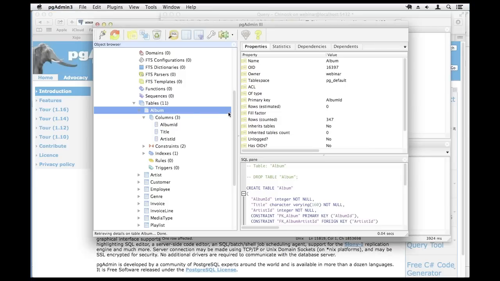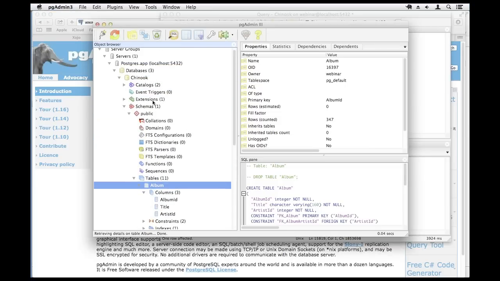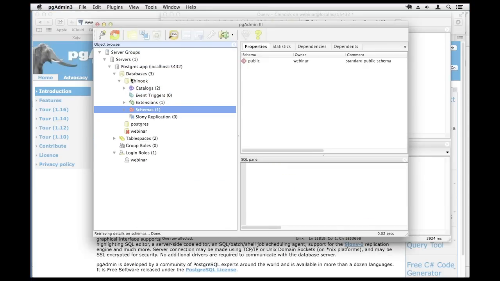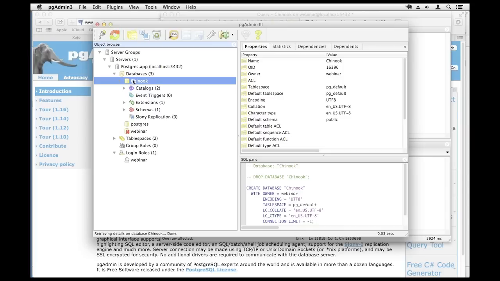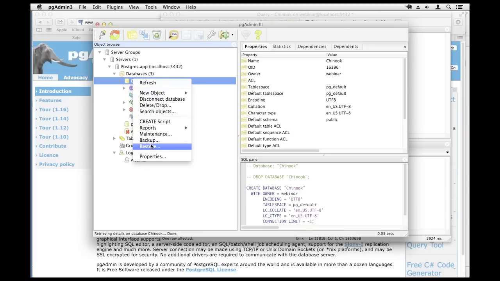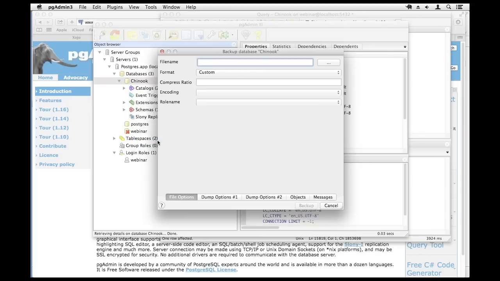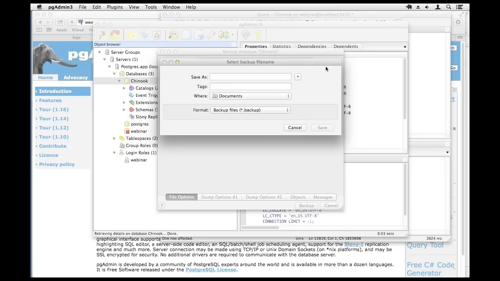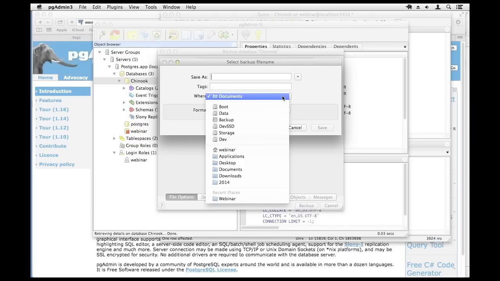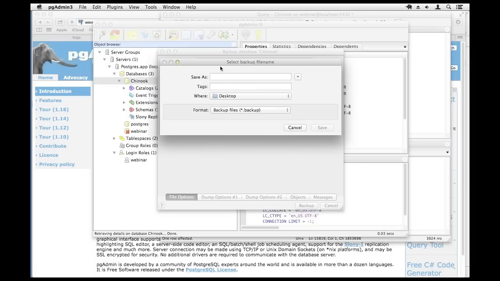All right, we're in the Chinook database at the moment. Now, one thing you can do, pretty much with any of these database servers, but here you can do backups and restores of databases. So I can take a backup of this database and we'll save that to the desktop.